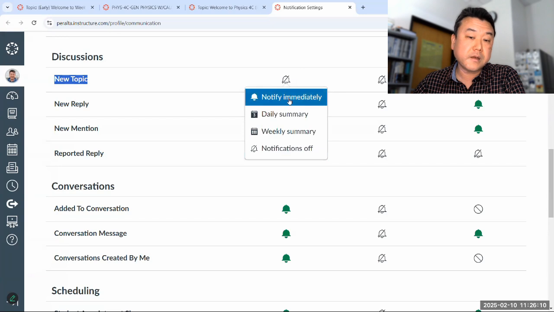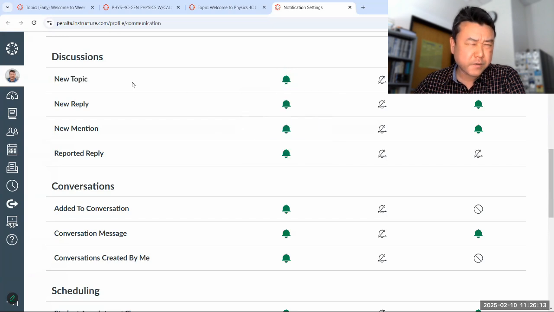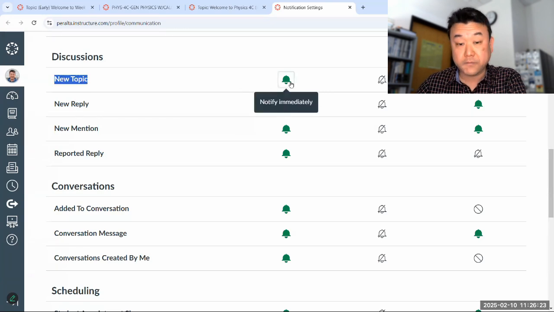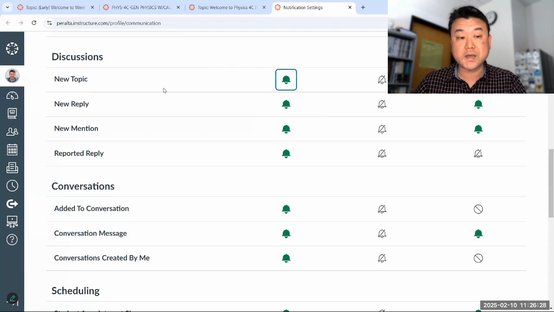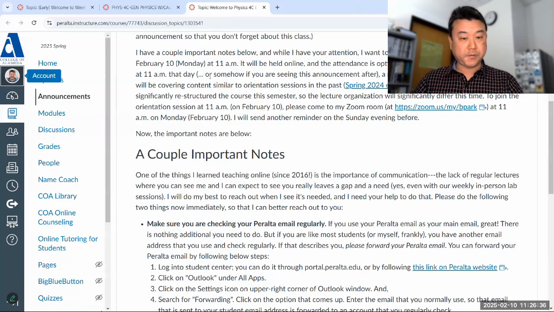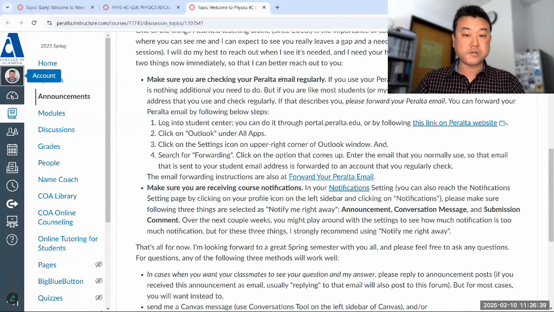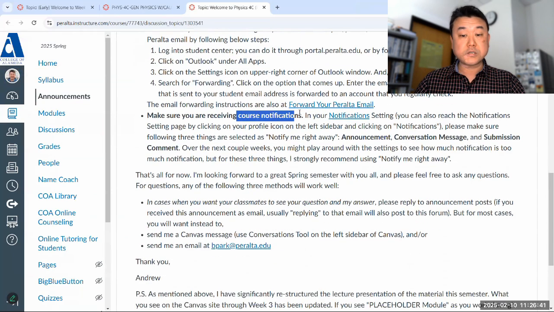And in this first week, I will post extra announcements telling you, hey, there's this new recording, but I'm going to stop doing that after this week. So you need to set new topic to some level of notification in order to get those reminders automatically without me doing extra work. So that's a longish explanation of a couple of important notes. Make sure you're checking your Peralta email. Make sure your course notifications are set to the correct or recommended settings.